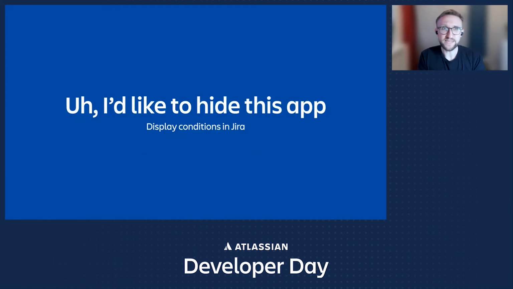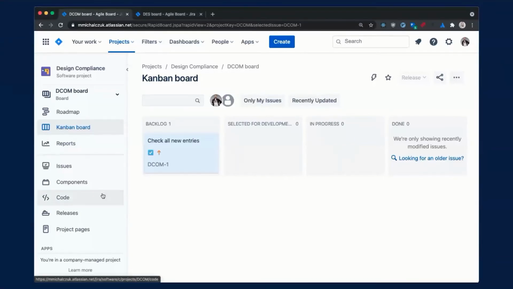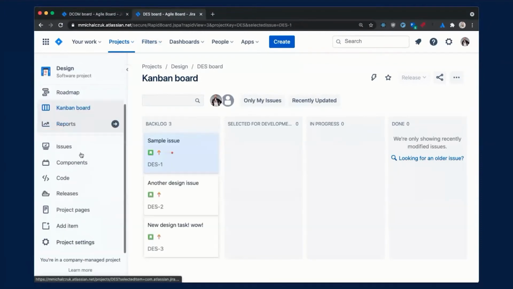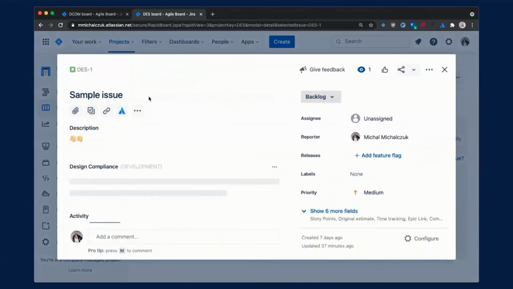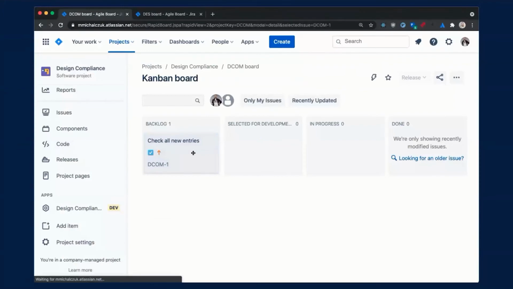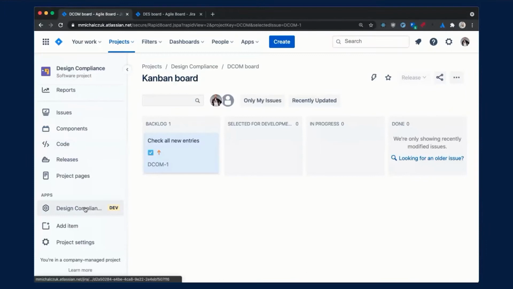And speaking about security and access, I believe that you agree with this. Not all apps should be always visible. And in our app, project page extension should be visible on the design compliance project, but should be hidden on the others. And similar, our issue panel should not be visible outside the design project. And thanks to the display conditions, we can do it.